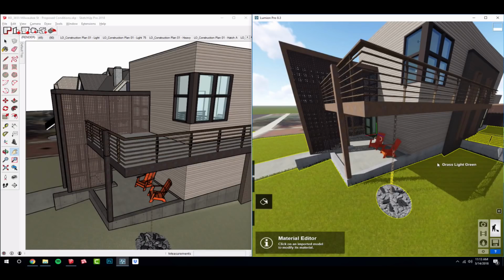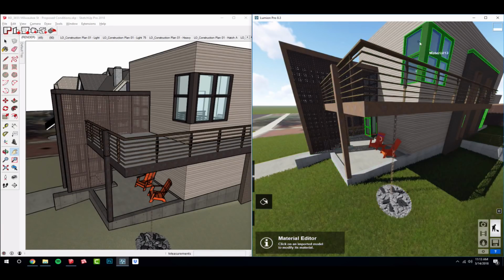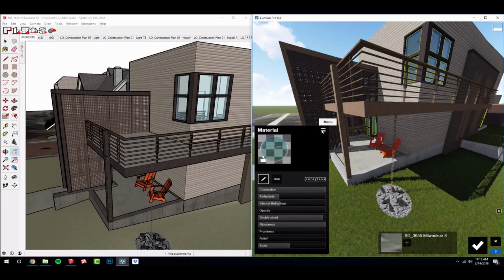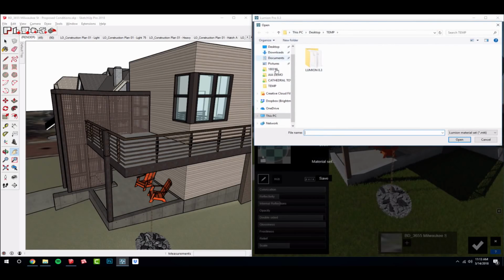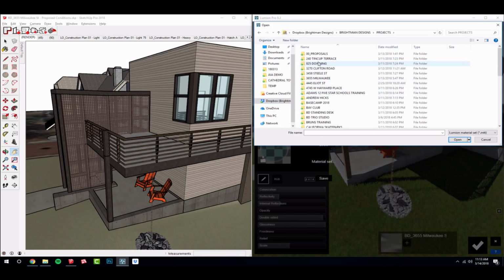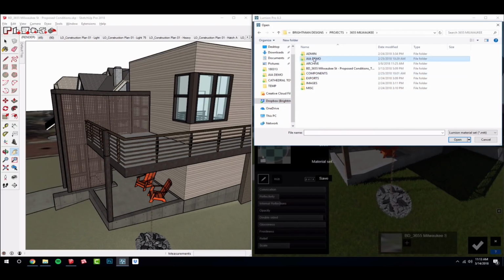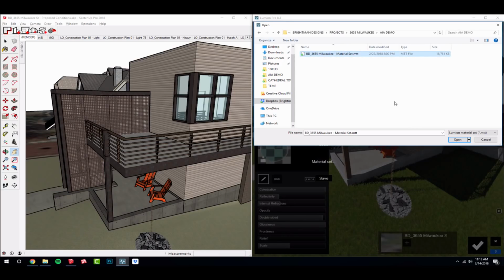Now, I do have a material set already set up for this model. So if I click on this glass and go to this menu dialog and go to material set, load, I'm going to load that material set. I have that in my projects under 3655, in our demo. So here's our material set.